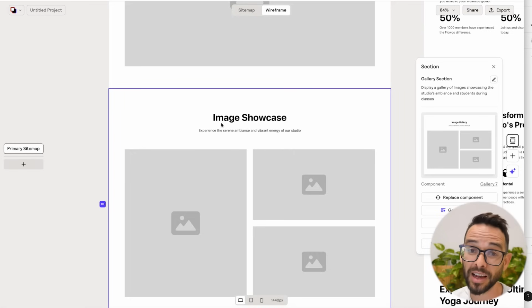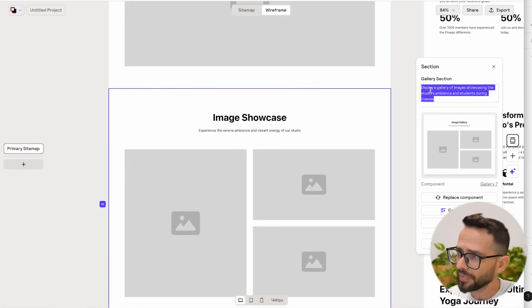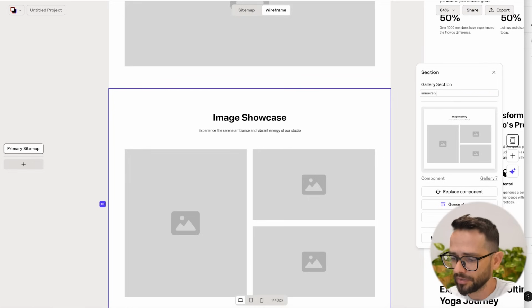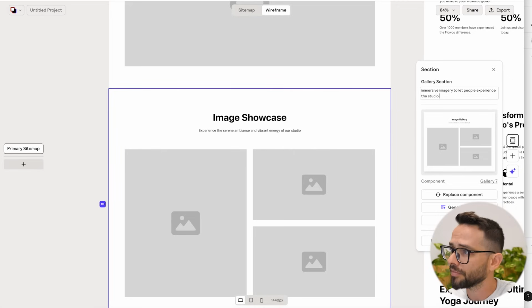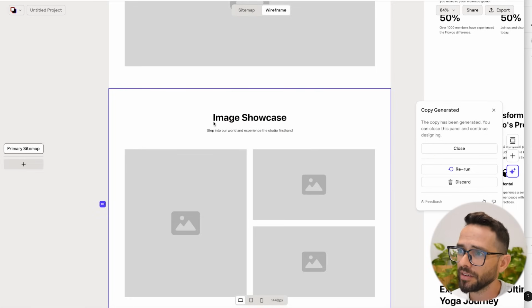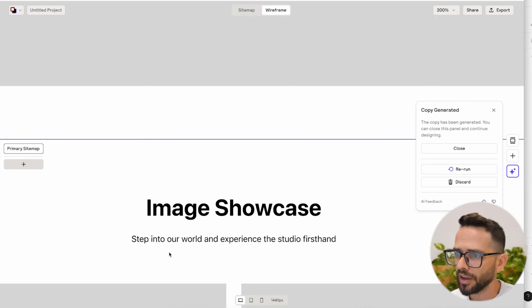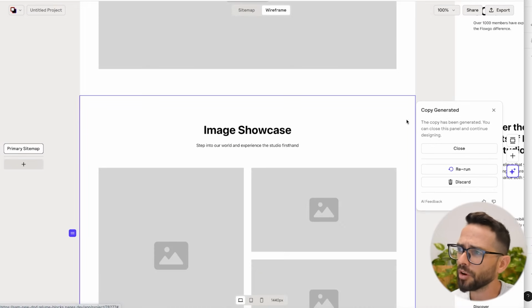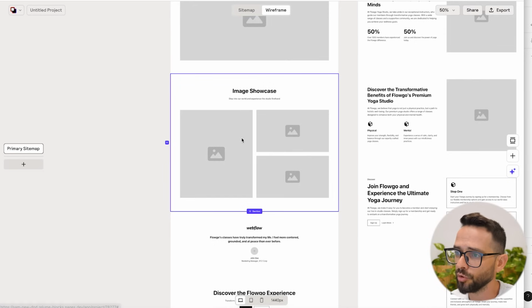And one thing I can do is I can actually replace the copy, right? In this case, it says "Gallery section, display gallery section showcasing the studio's ambience." And if I want to, maybe I'll write here "immersive imagery to let people experience the studio." So if I write something like this and I do regenerate copy, it's going to do something a little bit more inspirational. Now, it did do "Step into our world and experience the studio firsthand." Well, I'm going to change the copy later on when we move to the design.